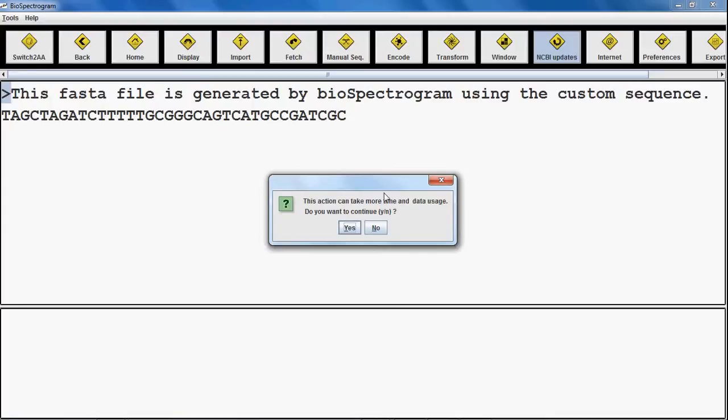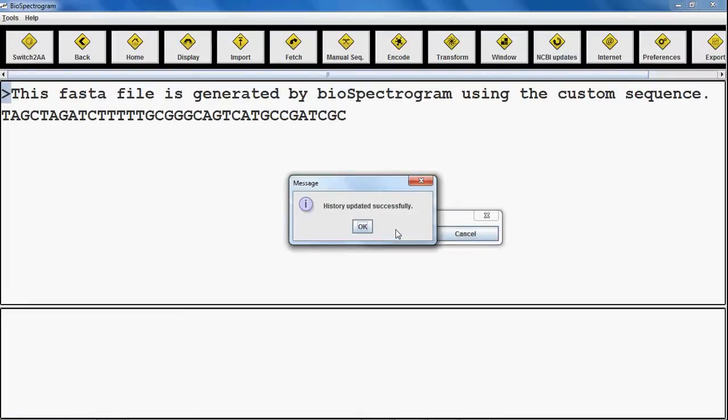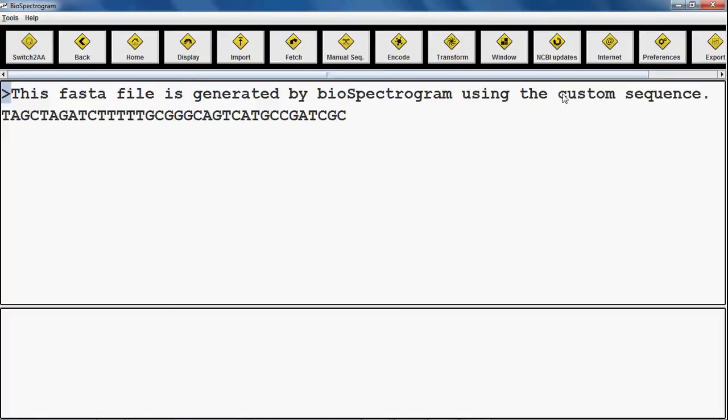Now you can also see there is a switch to AA button. AA stands for amino acids. When you click on it, we go into the amino acids mode, and as you can see, fetch, window and NCBI updates are disabled. These features will be supported later. Right now you can import any file, you can display any protein file, and so on.